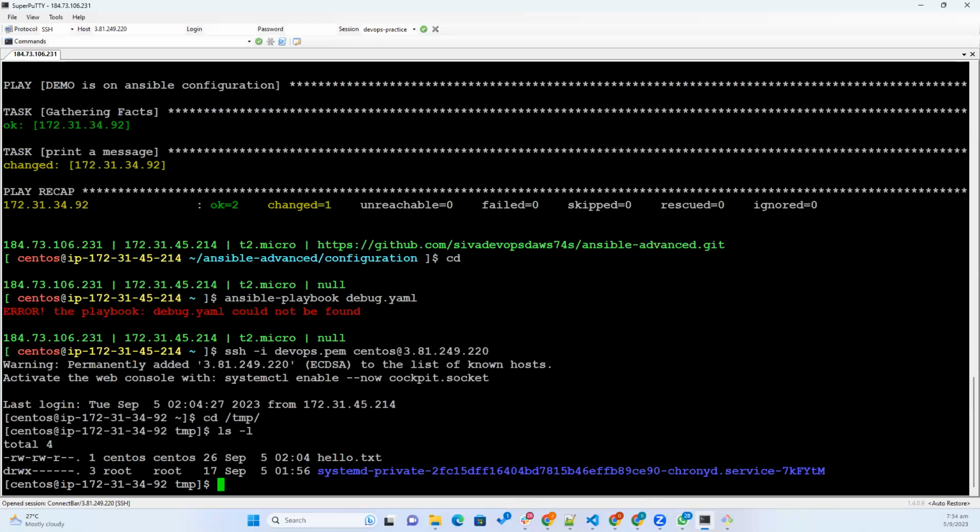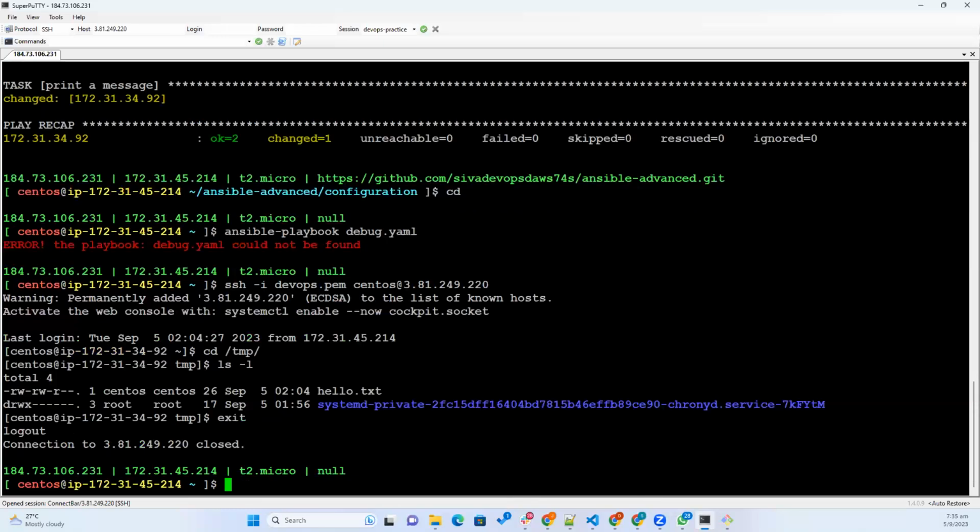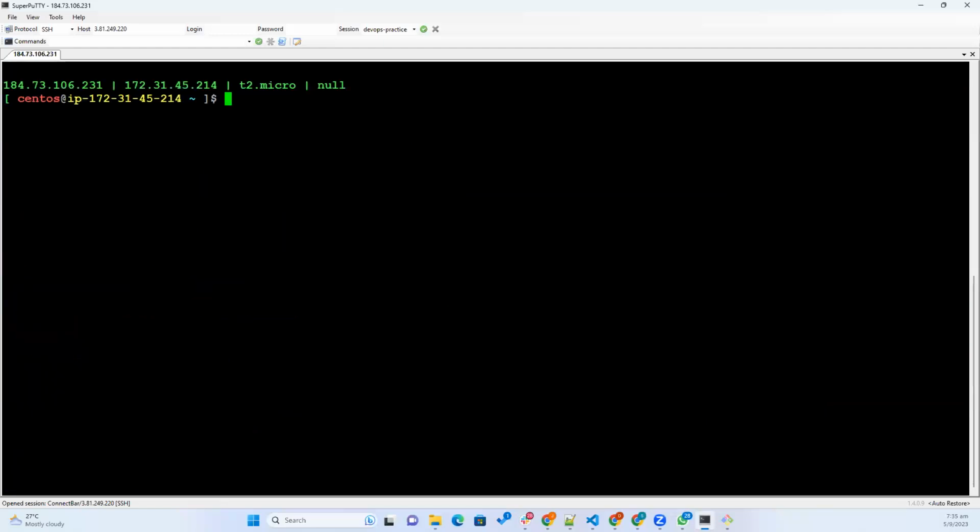So that's the answer we discussed, right? What is the difference between the shell module and the command module? In the command module, the redirections and the variables of the remote server will not work. So only simple commands will work, not the redirections, inputs, everything. Those things will only work in the shell module. So that is about the Ansible configuration.